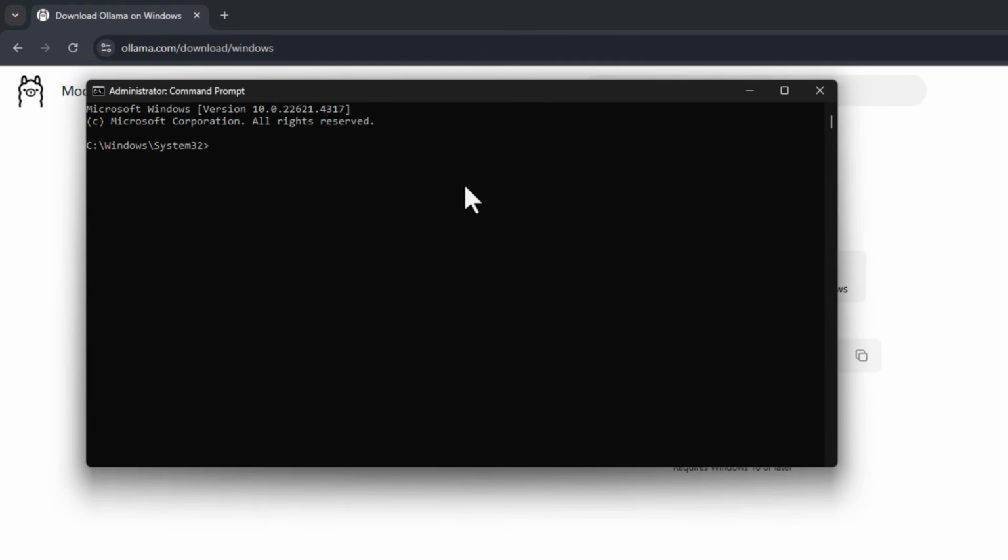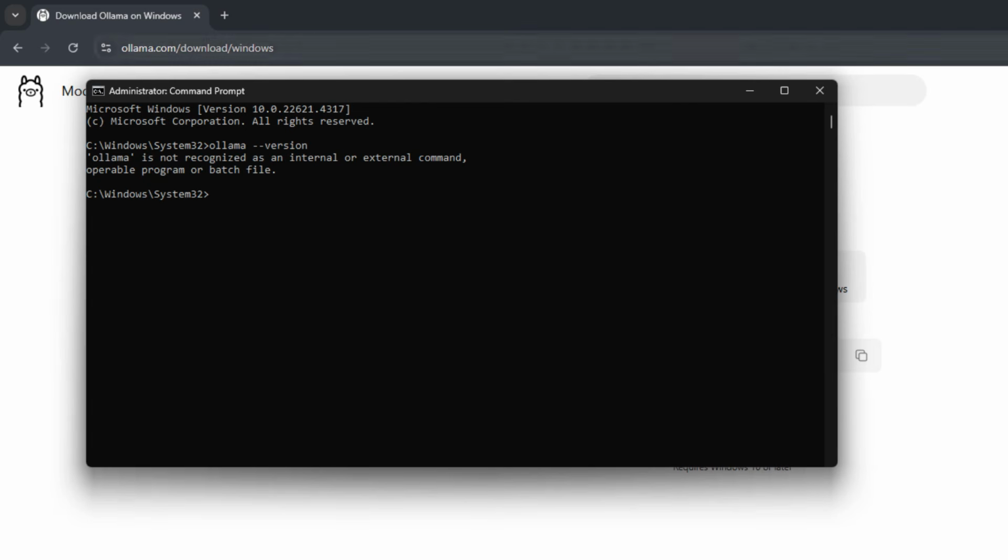So I'll verify the Ollama version to see if we have Ollama installed, to make sure we'll be running a fresh installation. So this is how you check your current Ollama version. It shows Ollama is not recognized as an internal or external command, operable program or batch file. And now we'll proceed to run our Ollama installation.